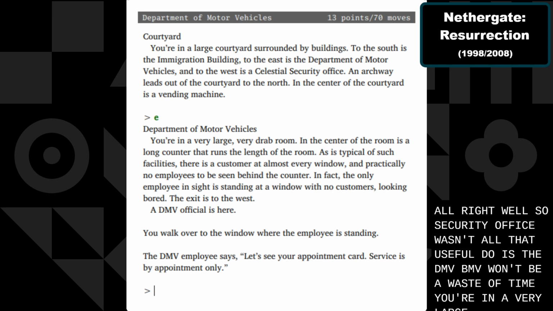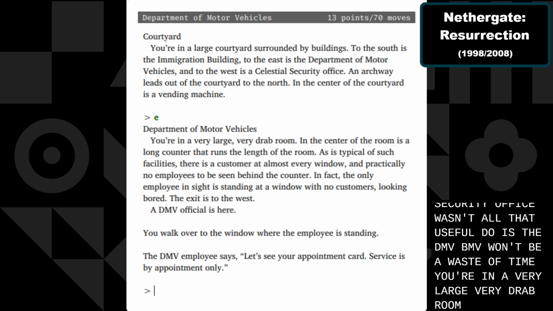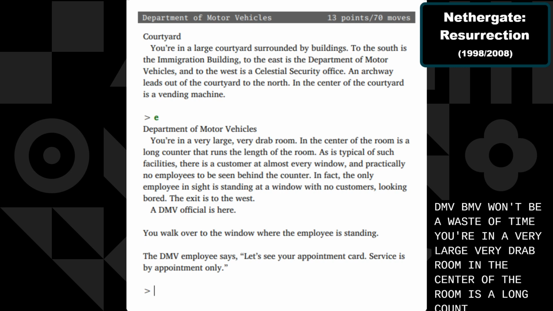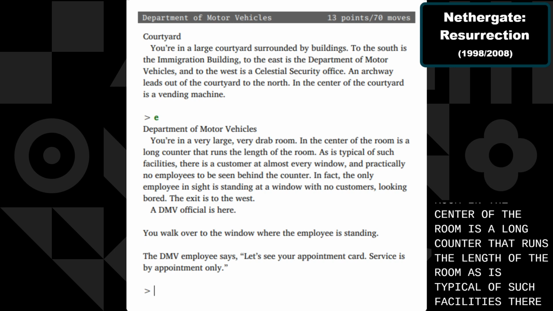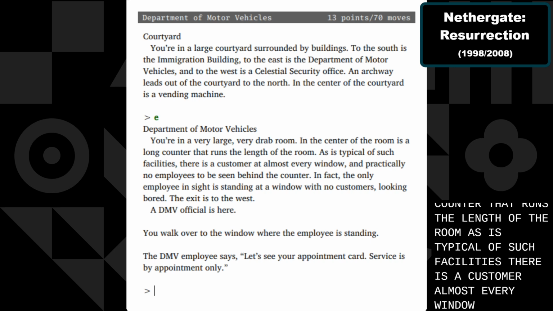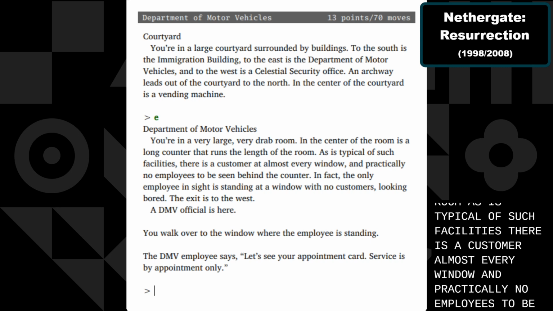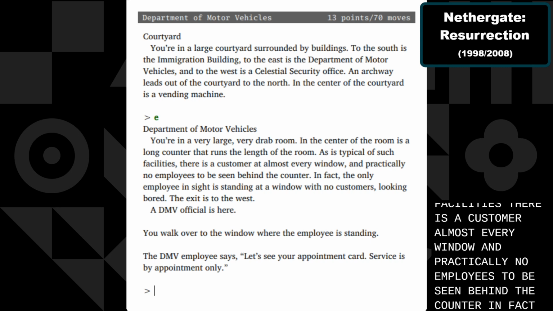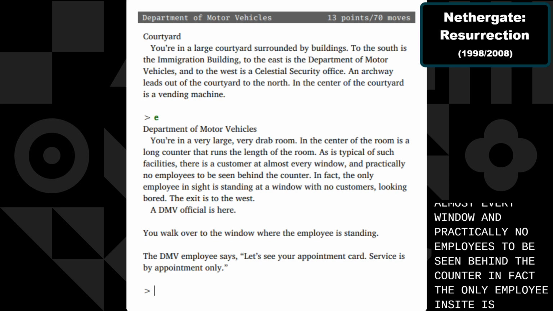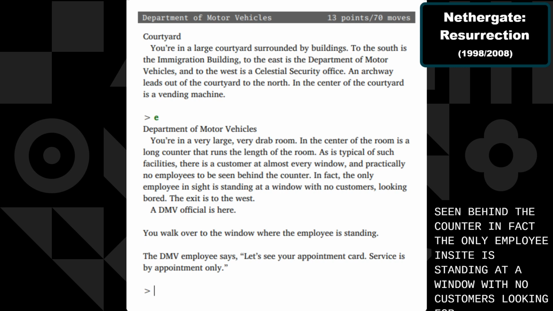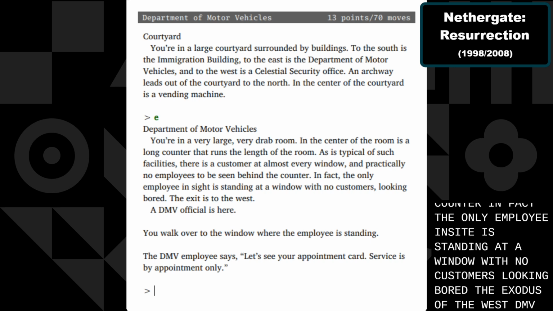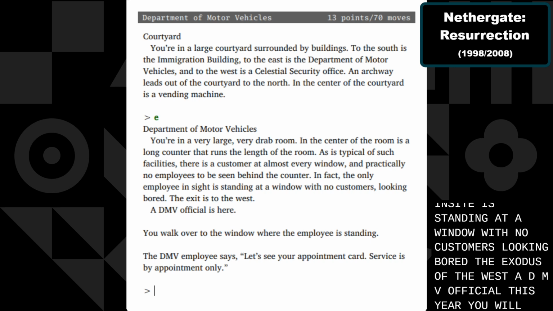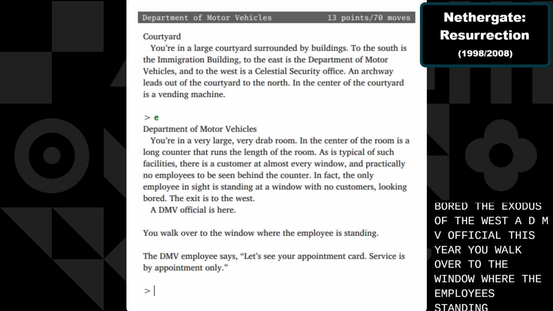You're in a very large, very drab room. In the center of the room is a long counter that runs the length of the room. As is typical of such facilities, there is a customer at almost every window, and practically no employees to be seen behind the counter. In fact, the only employee in sight is standing at a window with no customers, looking bored. The exit is to the west. A DMV official is here. You walk over to the window where the employee is standing.